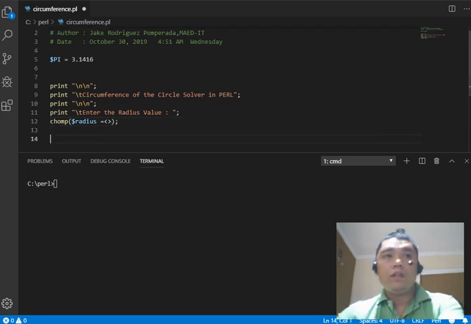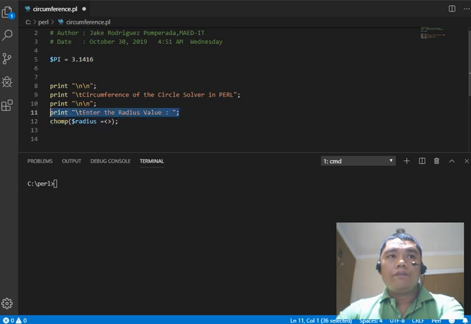Now here, this statement asks the user to give a value that is to be stored in our $radius variable. The chomp command in Perl enables us to accept input value from the user that will be stored temporarily to our variable.